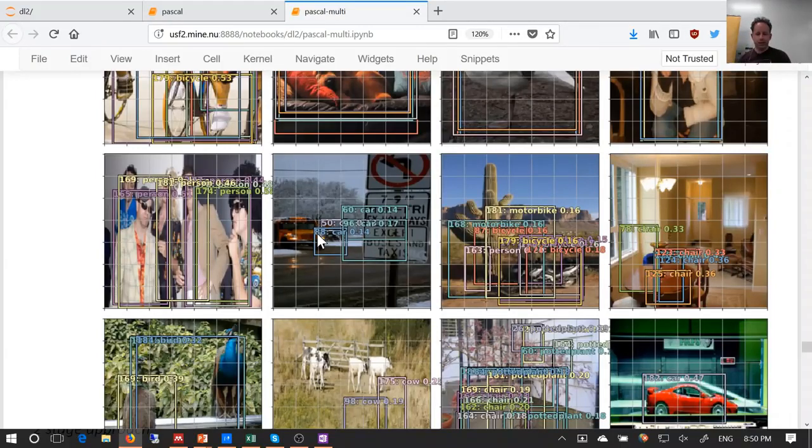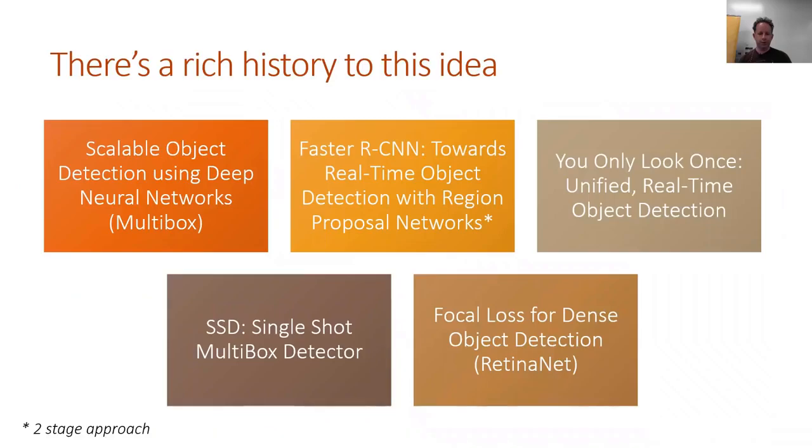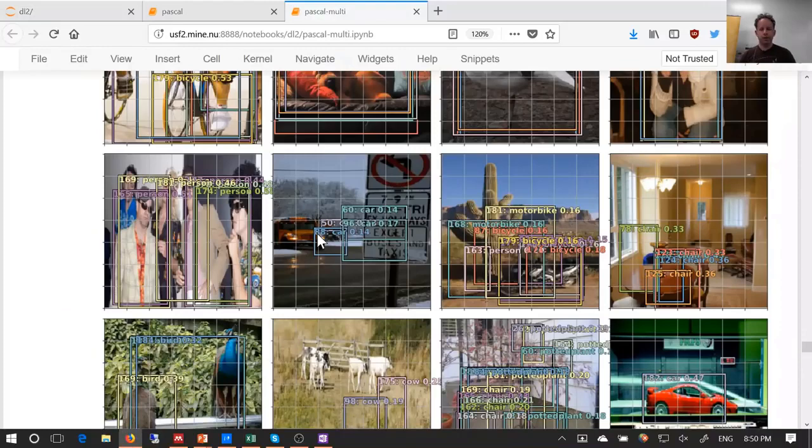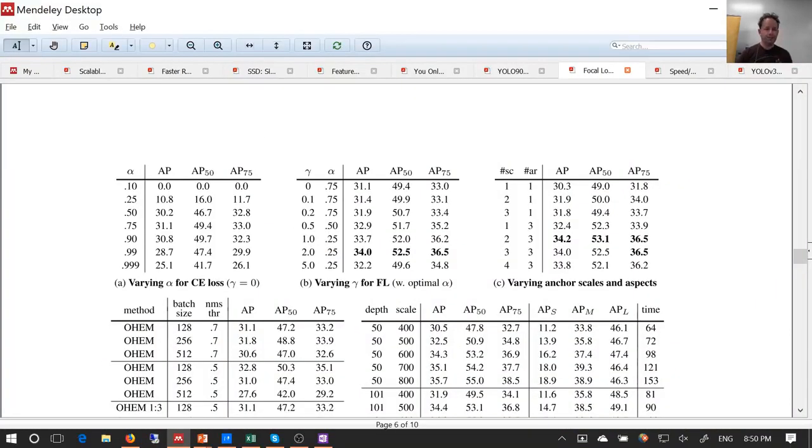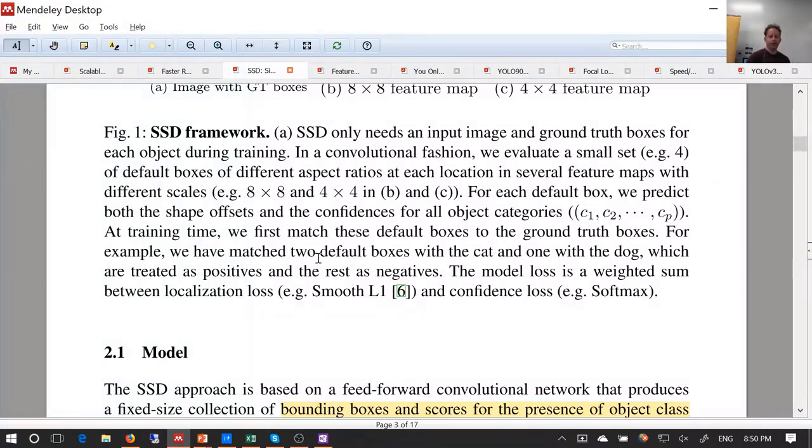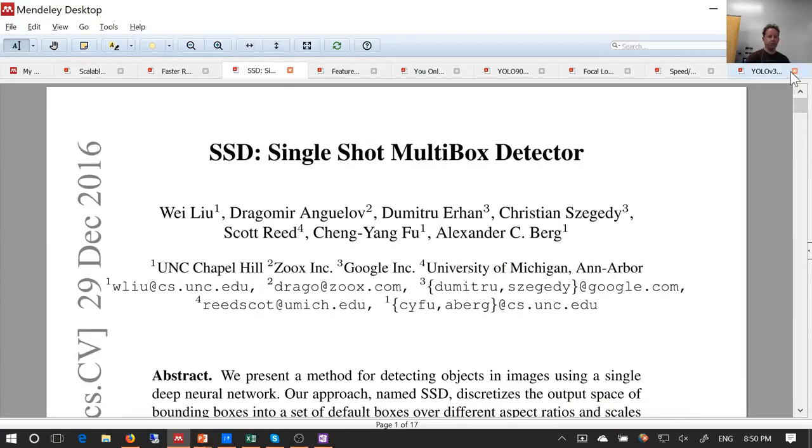What I wanted to do in the last few minutes of class was to talk a little bit more about the papers, and specifically to go back to the SSD paper. This is the single shot multibox detector. When this came out, I was very excited because it and YOLO were the first single pass, good quality object detection methods that had come along.